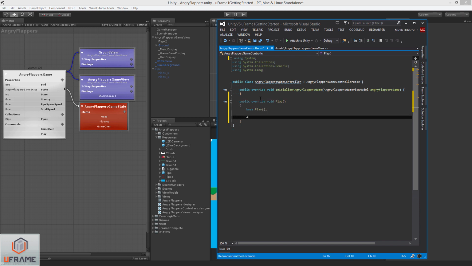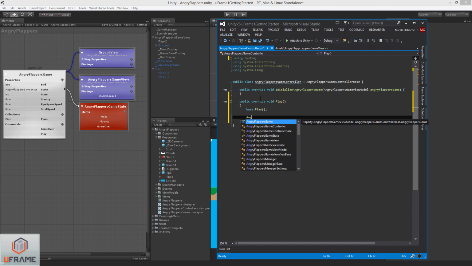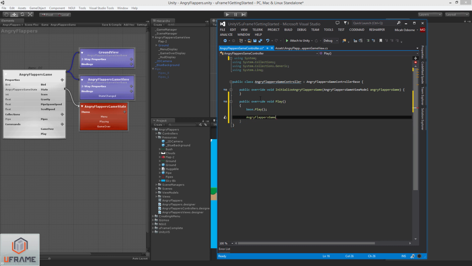And all this is going to do is access the Angry Flappers game property. And this property is generated for you by the uFrame designer because it's a single instance element. Since it's a single instance element, there's only ever going to be one. So this controller will always work with the same instance. That's why it creates a property for you.